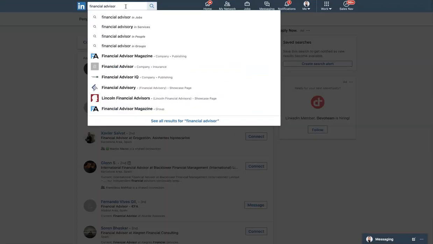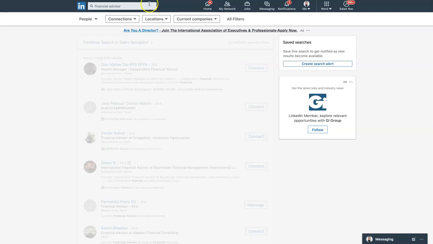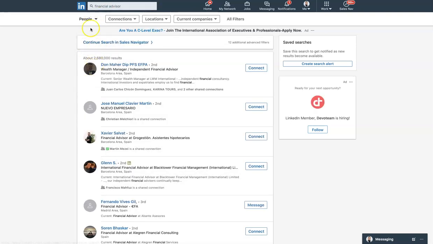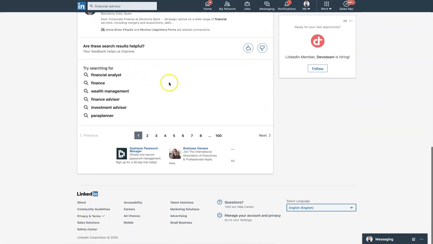So here, for example, you'll be doing the same search. And now here you want to be looking for people, not for jobs or companies or schools, unless you're looking for a company, or you're working for a company and you're looking for people. Your clients are going to be looking for companies, not independent agents. Now here you're going to have all the results. And at the bottom, you will have the same thing: financial analyst, finance, wealth management, finance advisors. As you see, people on LinkedIn might be looking for more specific things.